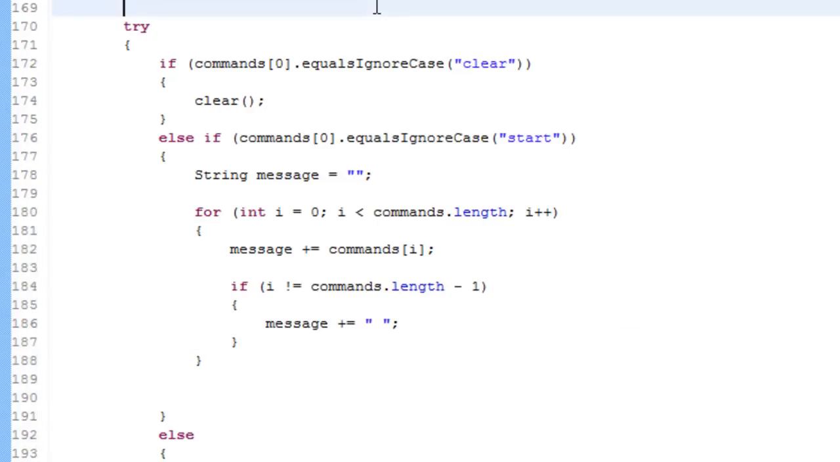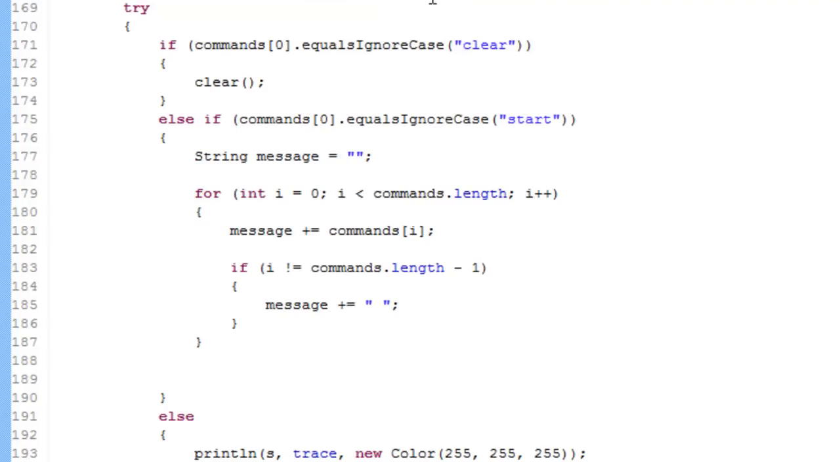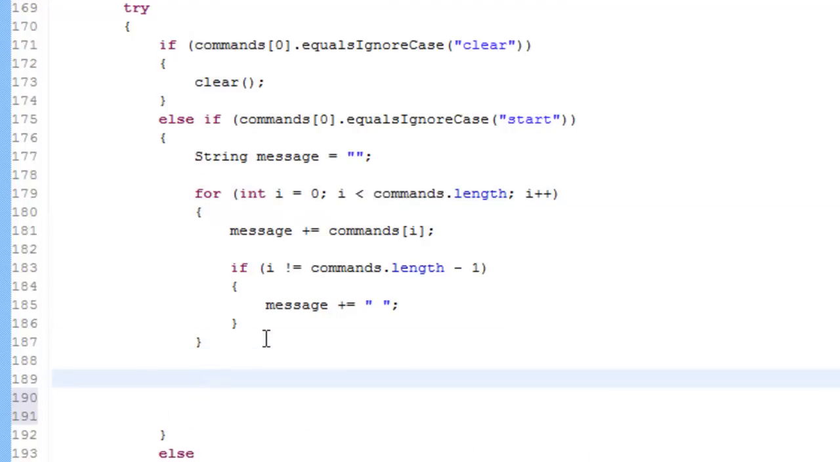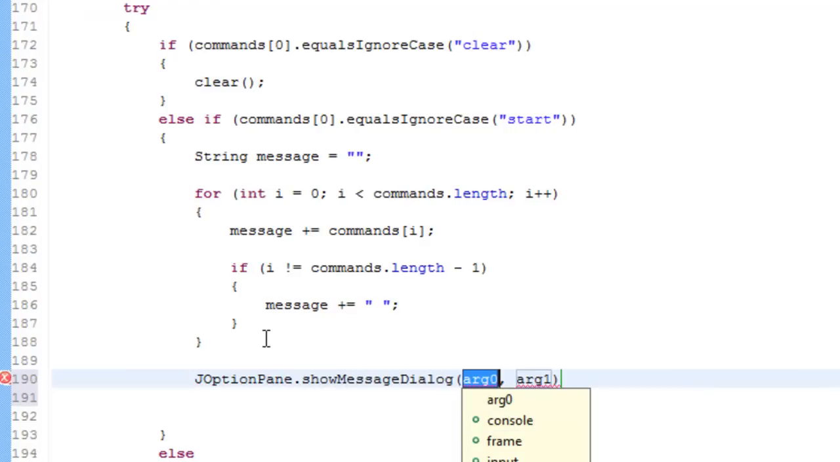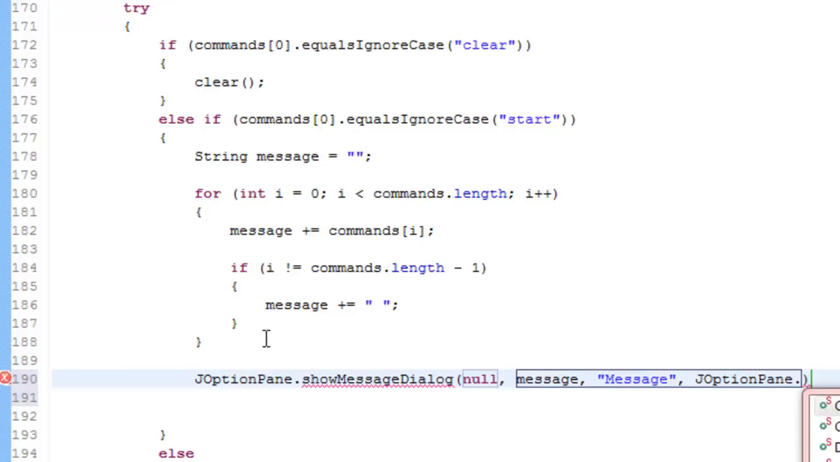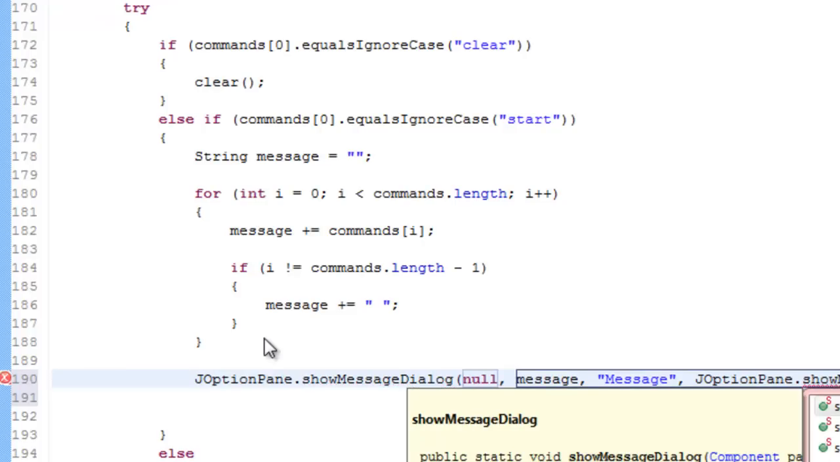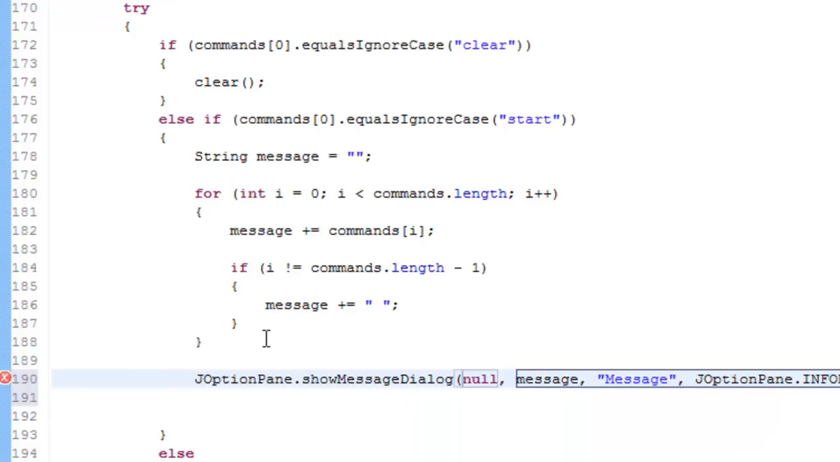Because since we are splitting the command passed through between all the spaces, we need to make the message put back together, because it removed all the spaces, so it's going to be putting the message back together with the rest of the split commands in the commands list. Then jump out of the for loop and just say JOptionPane dot show message, then just say null, then message comma quotation marks message quotation marks, JOptionPane, just show message, no, not show message, information message.